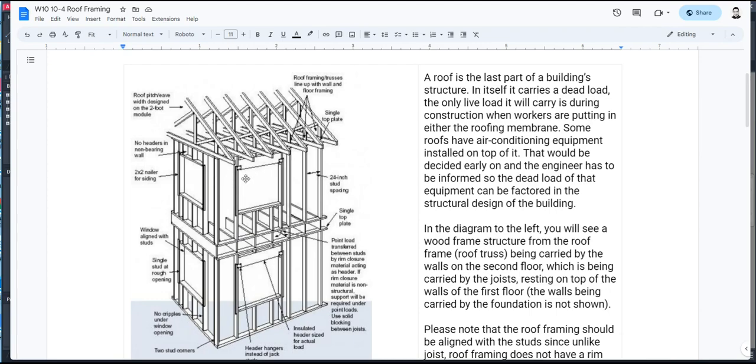You would still have your header, and then on top of your header, and top of the stud, you would have again your plate, double plate or single plate. And on top of your double plate, you will have your truss. And on top of your truss, you would put plywood and then your roofing system. So this would be the part of your roofing system. This is your roofing framing, and it is formed by a truss.